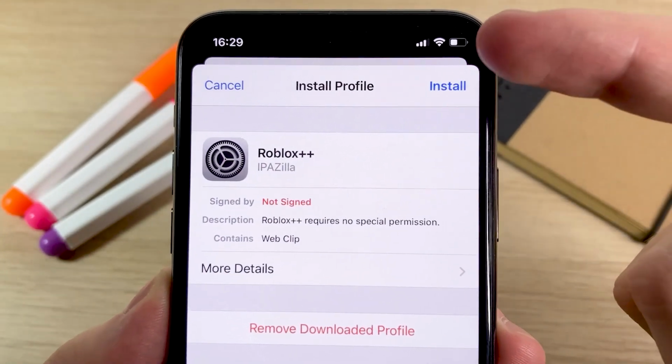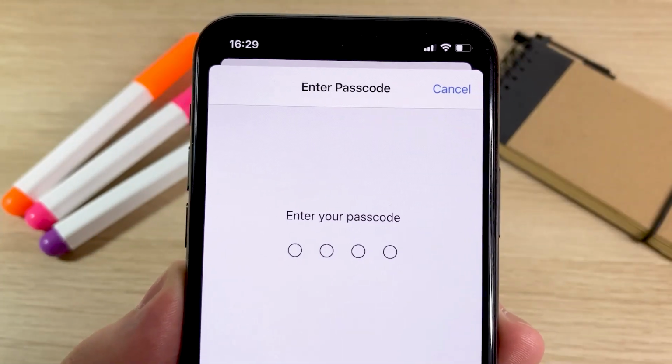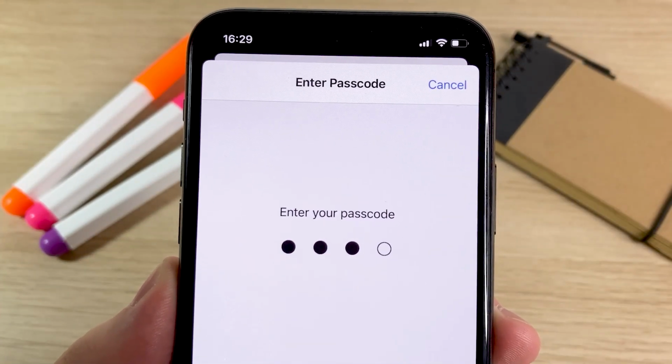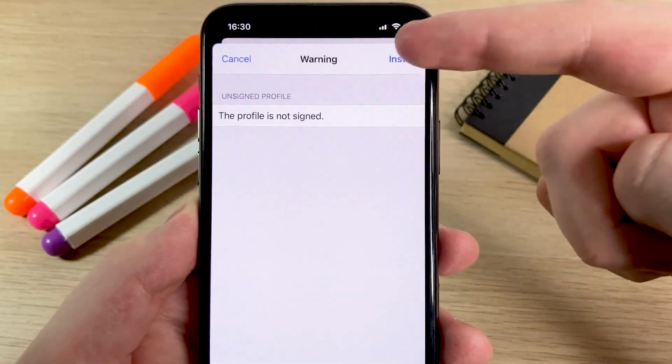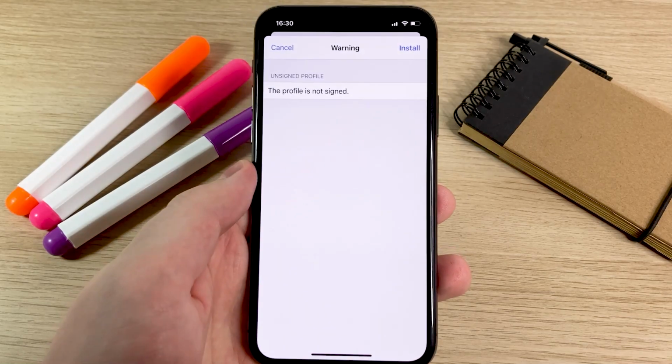After you press install, it's going to ask you for your iPhone password. So let me just go ahead and type that in. And after you've entered your iPhone password, guys, all you have to do is go ahead, press install again. And then there's going to be that final install prompt in red. Press that, go to your home screen, you'll see it on your device.